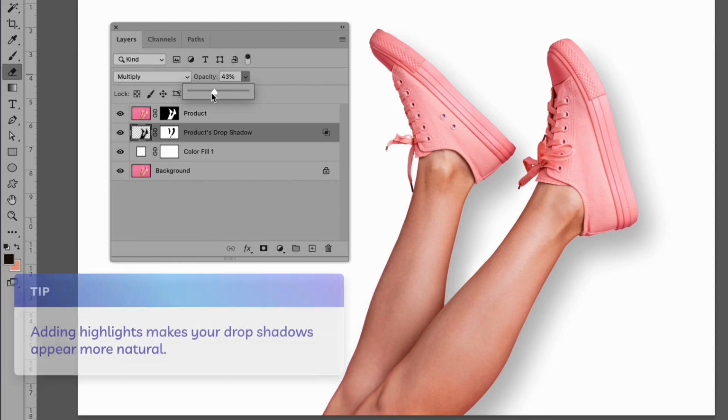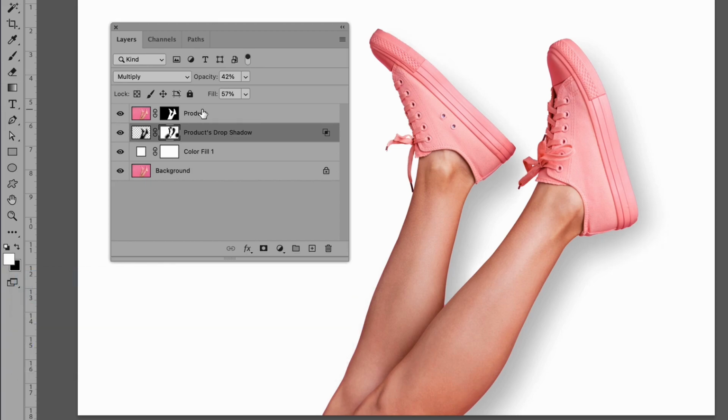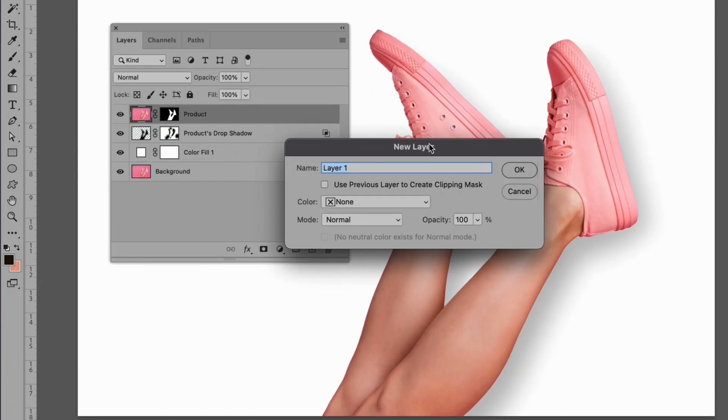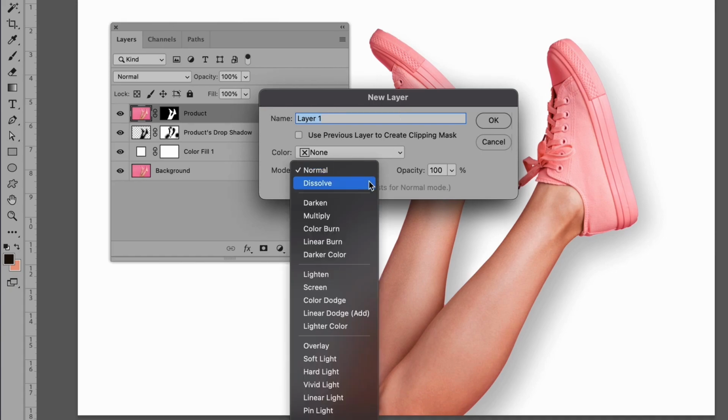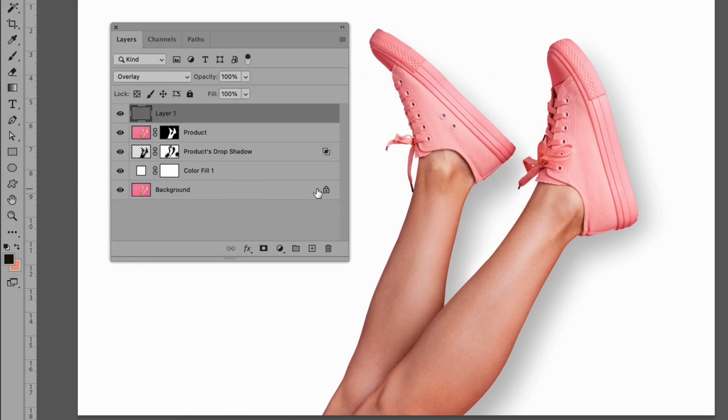Finally, let's add some highlights to the image to make it look as if the light from the white background is reflecting onto the product itself. Select the product layer in the Layers panel. Then create a new layer by choosing Layer, New Layer. In the New Layer dialog box, set the blending mode to Overlay and check the box next to Fill with Overlay Neutral Color, 50% gray. Click OK.